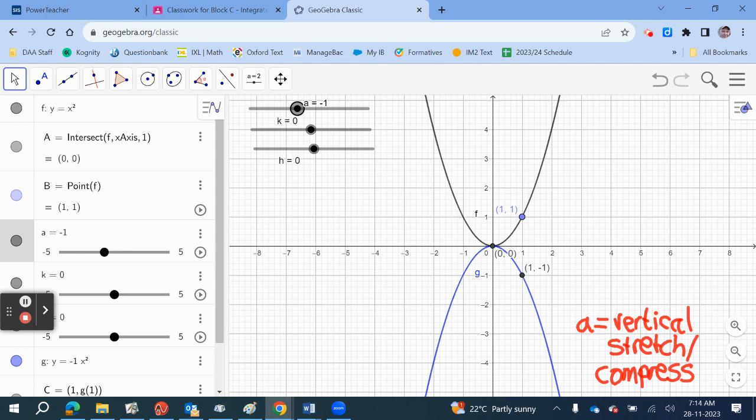Now that A is negative 1, it's adding a reflection. So if you have a negative sign in front of A, it's going to create a reflection. Instead of the function having a minimum point, the function is going to have a maximum point. So we come up to a maximum now because we have a reflection in the x-axis created by A.